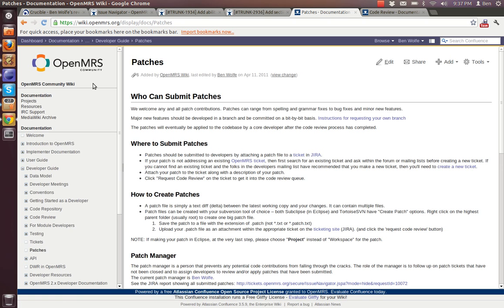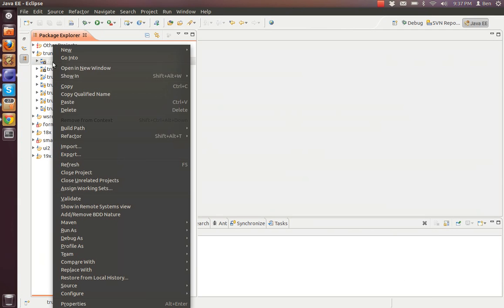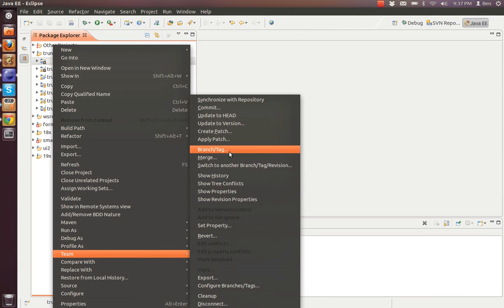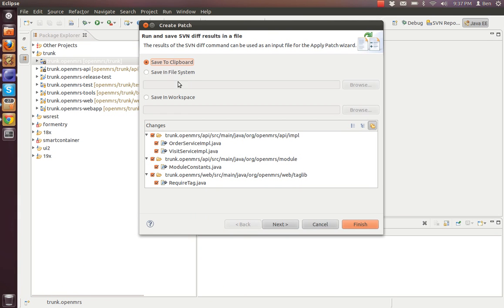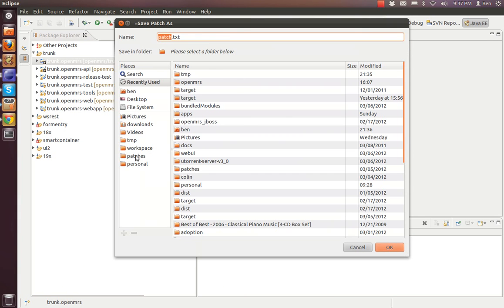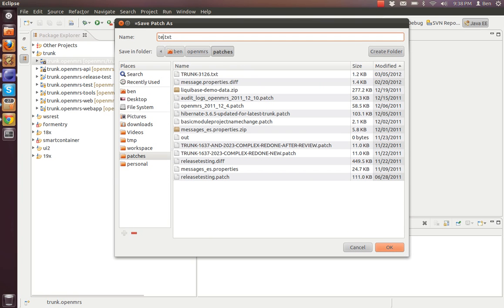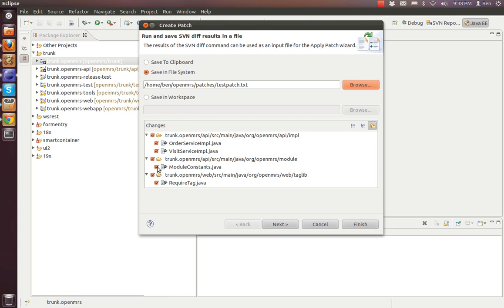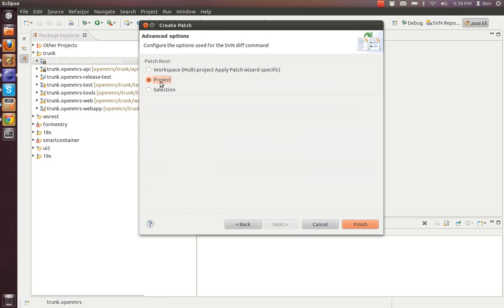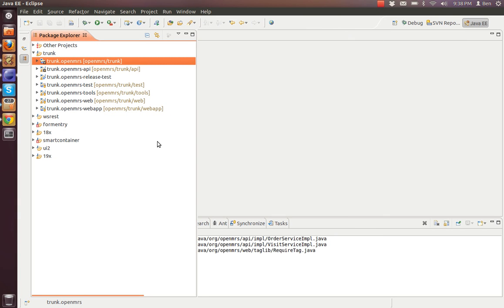So we have a wiki page on how to create patches, but it's very simple. You simply create a patch. I'm going to save it to my test patch. I don't want this file because it was just something I was playing around with. I choose project so that anybody can apply this easily, and I can finish, and now I've got a text file on my system that is just the changes I've made.